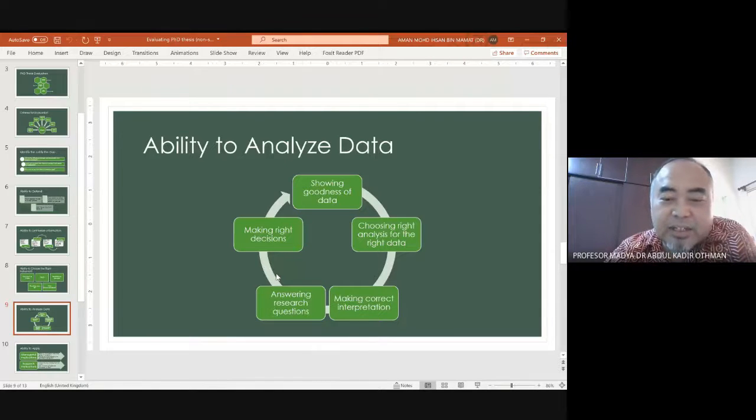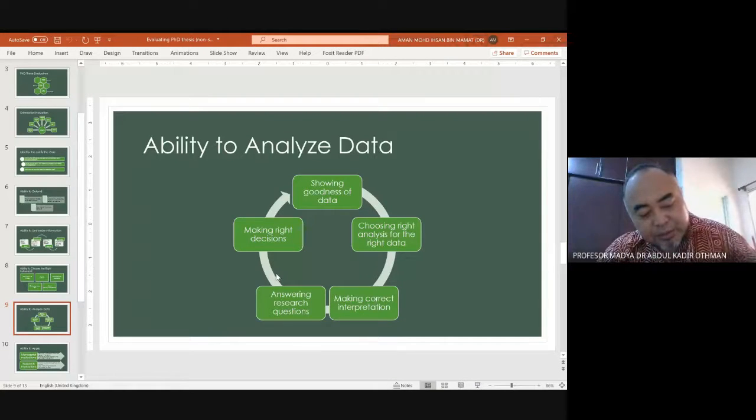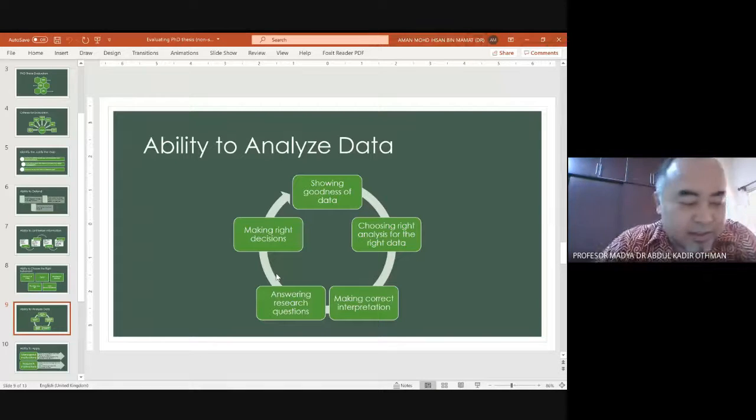And the last part is making the right interpretation from the analysis. When they find the results of the study, the student should be able to make the right interpretation from the analysis. Some students just present the findings without any correct interpretation, without any further explanation on the findings. So it is not good.